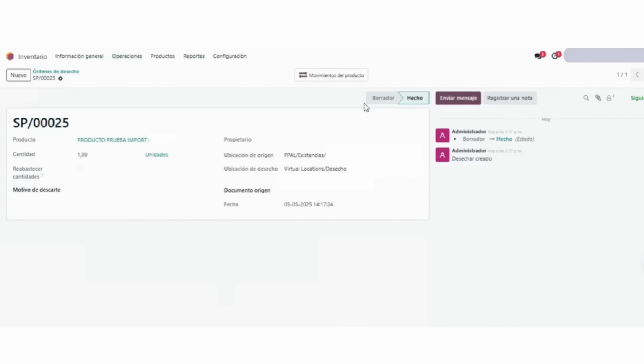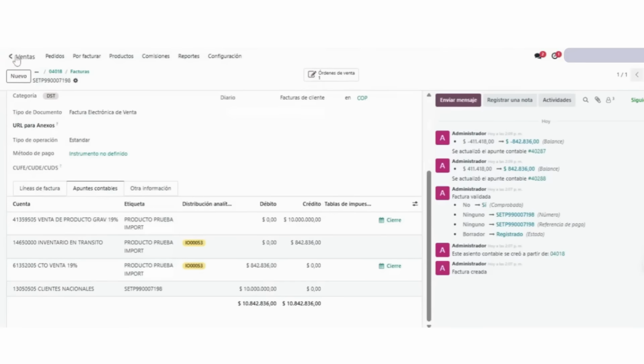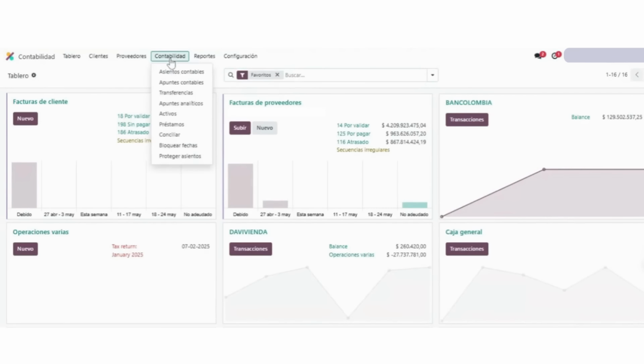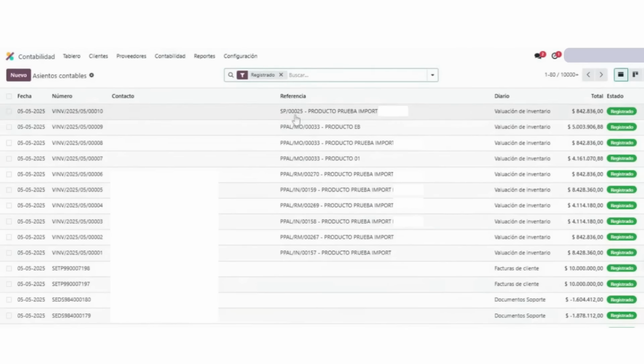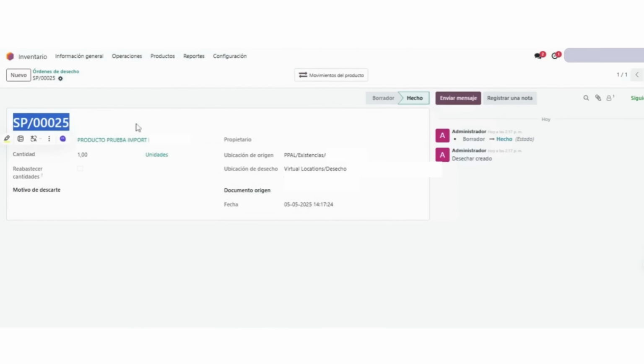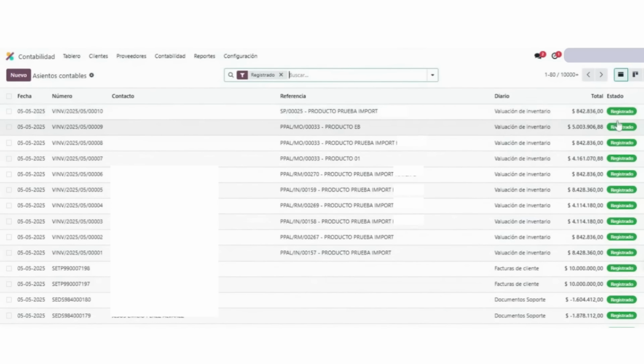In this case, we won't be able to see a valuation, so what we can do is check it from accounting in journal entries and simply validate the document number, which is SP00025. And in the entries, we'll find the same one and see that the value still matches the cost we previously calculated from the import order.